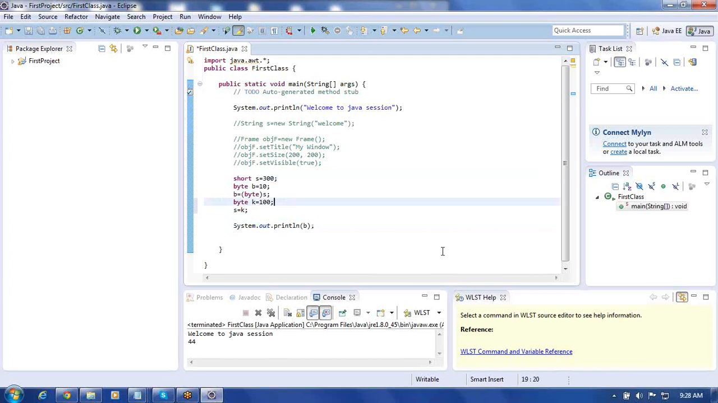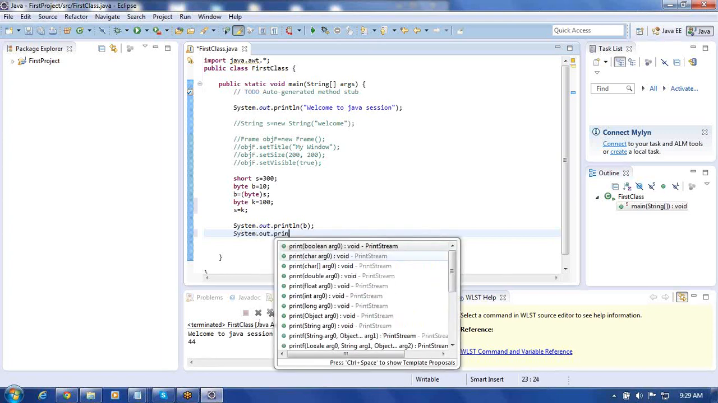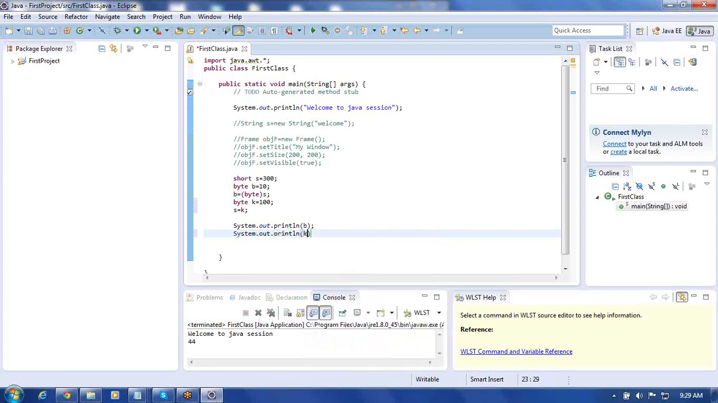A smaller type can be converted to a higher type, but a higher type cannot be converted to a lower type automatically. If it allowed such conversion, you may lose data. Data may get truncated as it happened with short s equal to 300 assigned to byte b. So with narrowing conversion, you lose data. With widening conversion, you don't lose any data. Now try to print it. System dot out dot println, followed by k. With this, k is getting printed. k will have a value of 100.